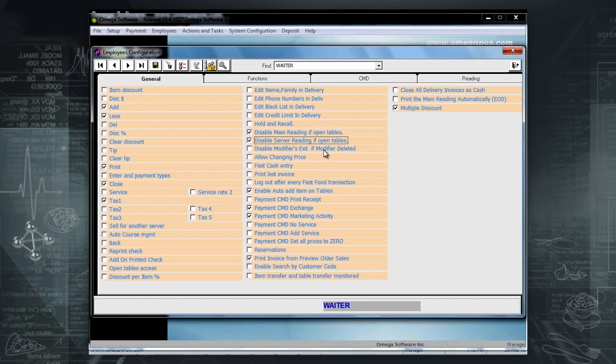In case disable modifier exit if modifier deleted was marked, and a modifier item was deleted, the exit is not allowed anymore, and another modifier has to be selected. In general, the mark in the checkbox next to Allow Changing Price has to be removed, preventing the user from changing the price from the POS while selling the item. Allow Changing Price can be marked allowing the manager or the owner to change the price.